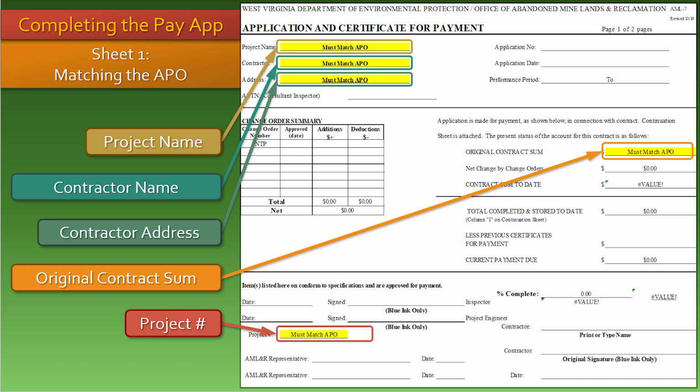On Sheet 1, these fields are the project name, contractor, address, original contract sum, and project number. Contractor and address are the contractor's APO name and address respectively. For these fields, there can be no abbreviations, omissions, or additions from what is on the APO.